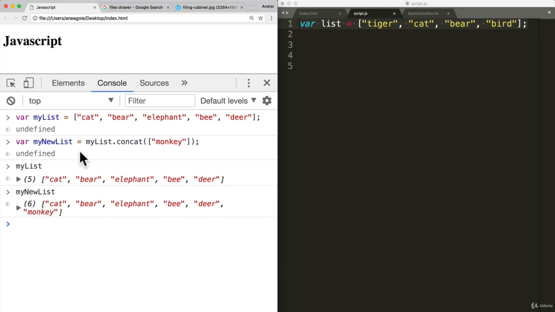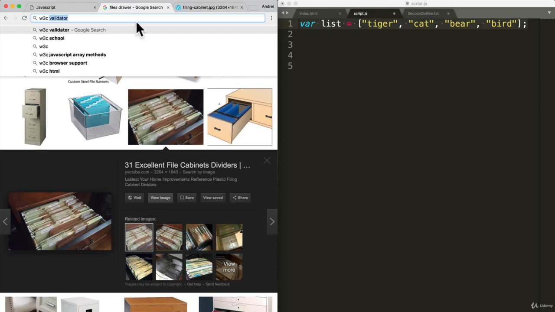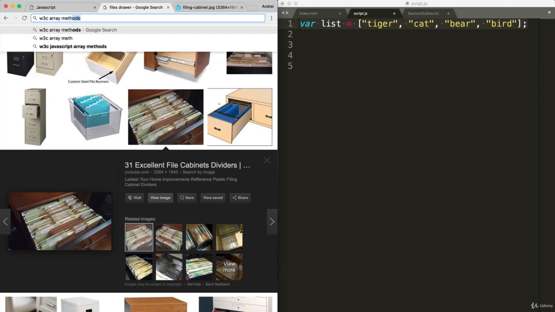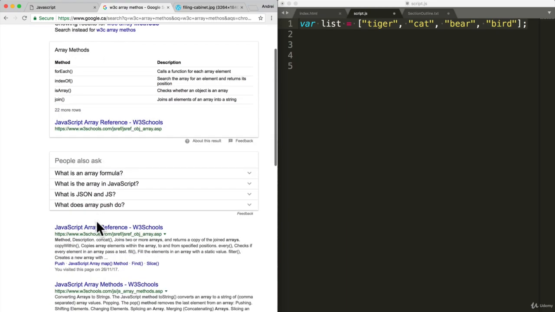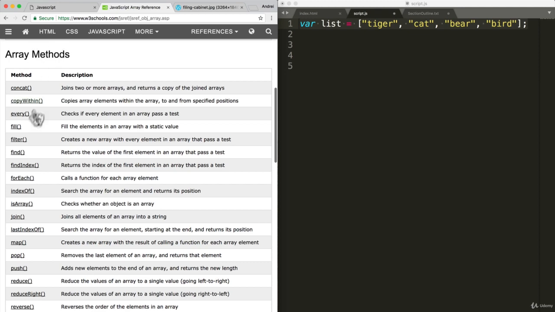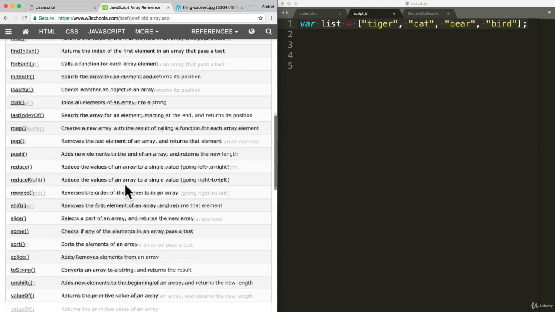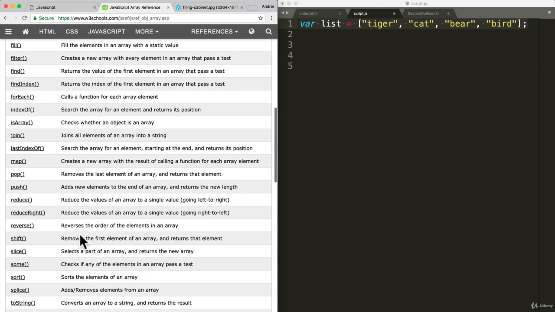The last thing I wanted to show you was that our good friend W3C has a great list of references of what methods arrays have. So you can read through them as you work on your exercises. There's a few things that I didn't cover in the video that you'll have to search yourself through here to figure out what you'll need to solve the problems.